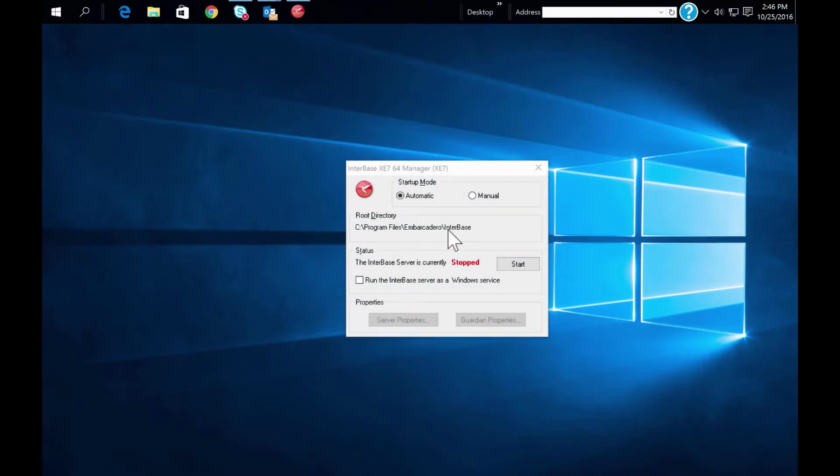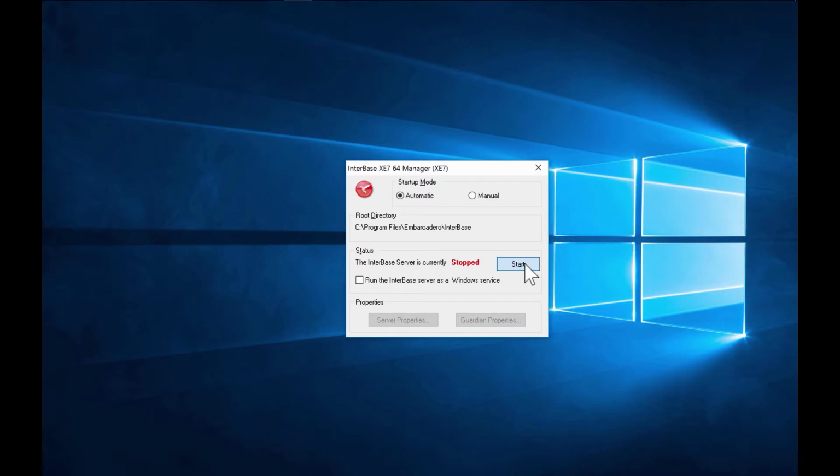Here we see a dialog that shows the default startup mode, which is automatic, the root directory, and the status of the InterBase server, which is currently stopped. So if I click on Start, it will start our InterBase server. So now we see our InterBase server is currently running.